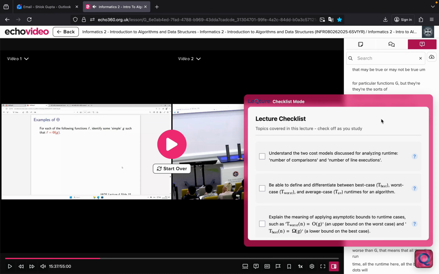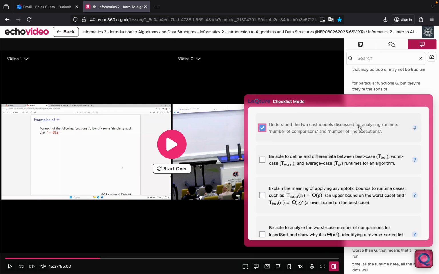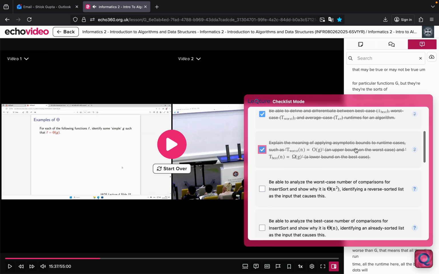Now I will show the checklist feature. So here we have our checklist items generated based on the lecture material. So we can interact with it, we can cross items out as we go.